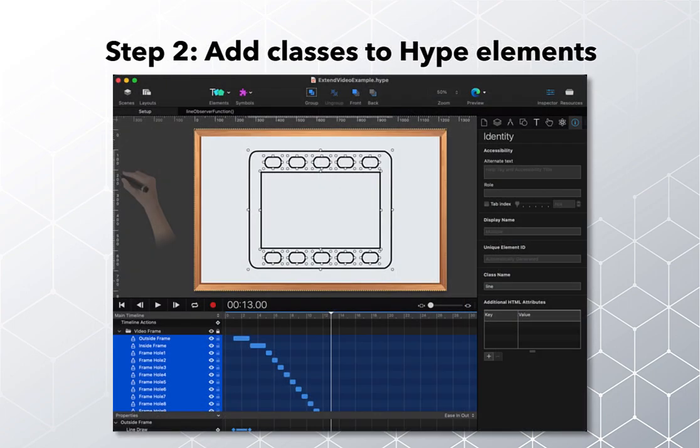The second step in this process is to attach classes to Hype elements whose movement you want to coordinate. In this example project, we'll need two specific classes, one for the whiteboard marker and one for all the lines being drawn. By way of example, let me show you how to assign a class named Line to all the paths that make up the video frame.